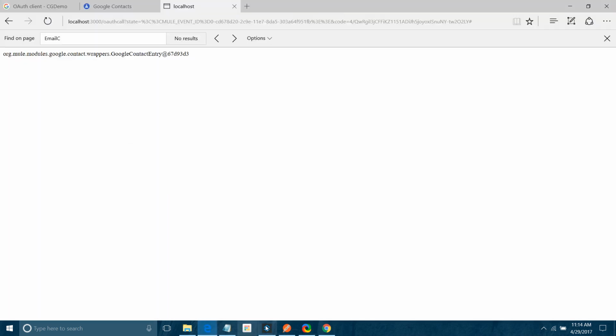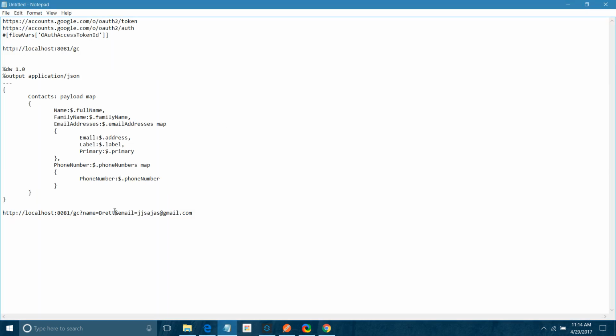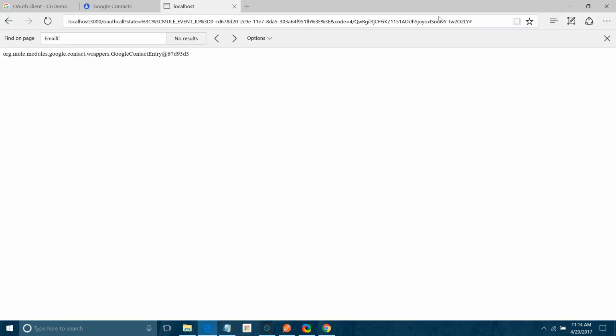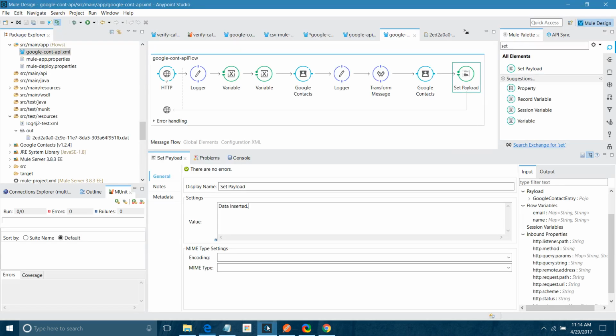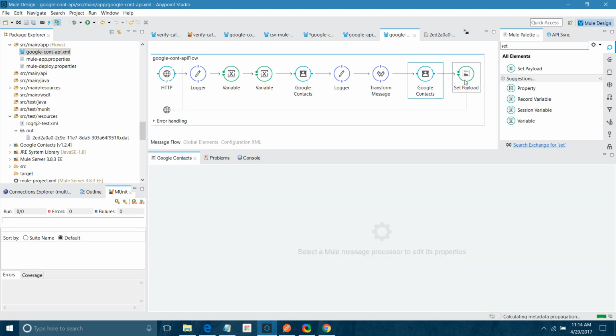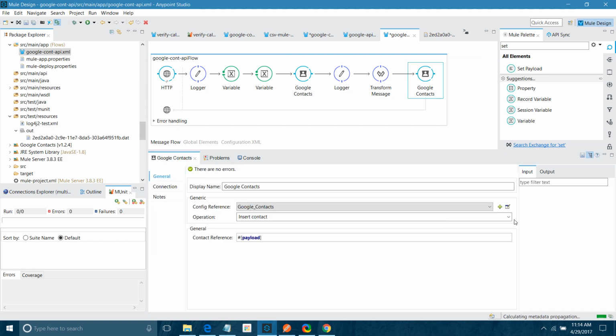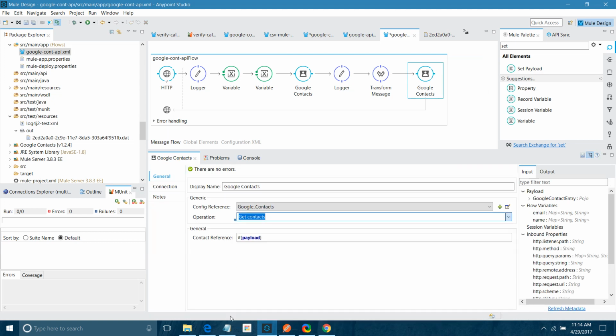Okay, let me do one thing. Brett is already added, so I will say Brett one. See, data inserted. Now I will try again. Okay, data is already inserted. Now what I will do? Let me remove this. I will again say get contact.